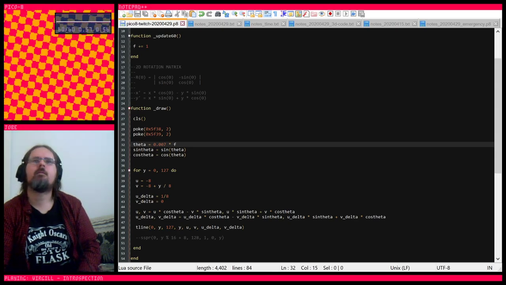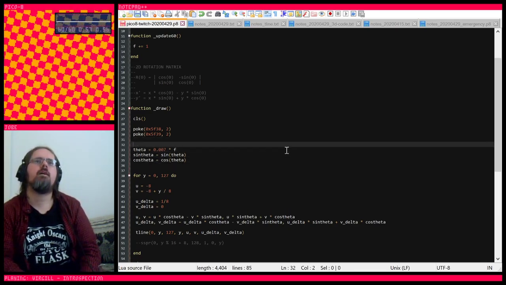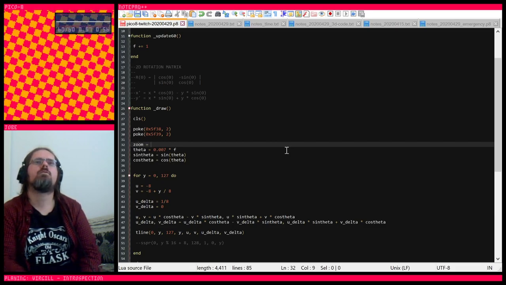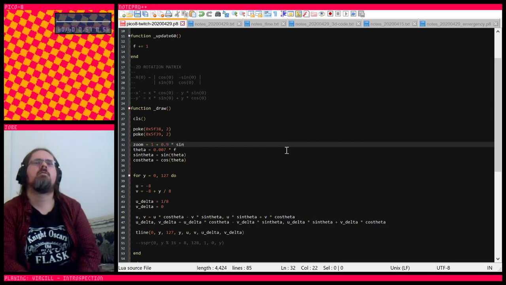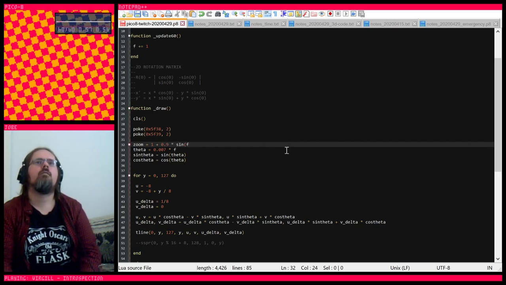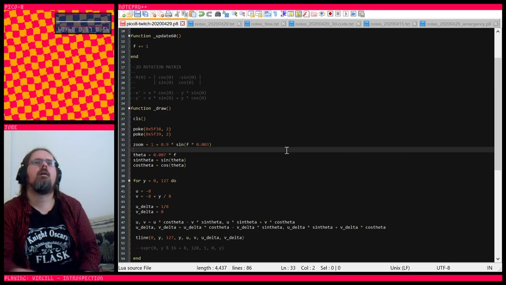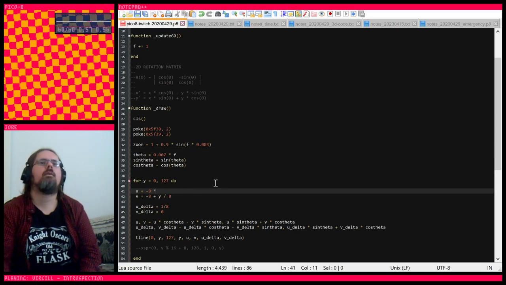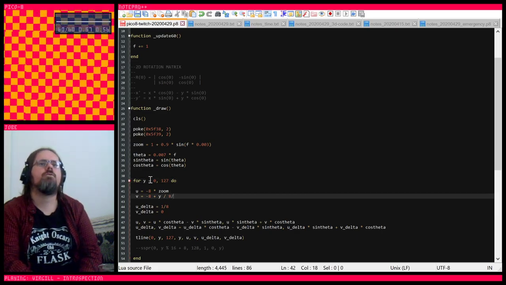And then let's do one more thing. Zoom equals 1 plus 0.9 times sine of f times 0.003. And now let's multiply all these values with our zoom value.